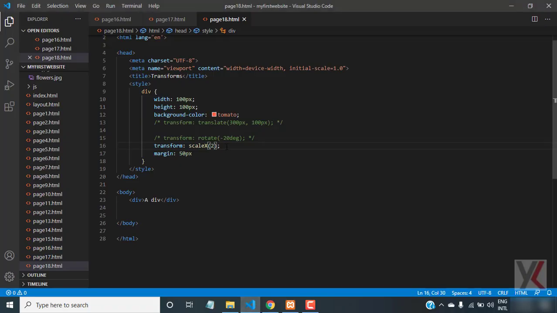Likewise, we can also use the scale y, which means you can also change the height. Like we can change the width by using scale x, we can also change the height by using scale y. Suppose we'll save it and refresh the page. Now our height is changing, but our width is not changing here.